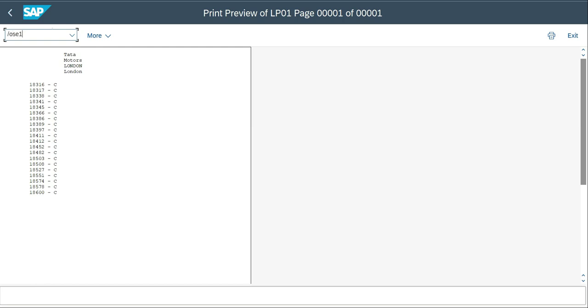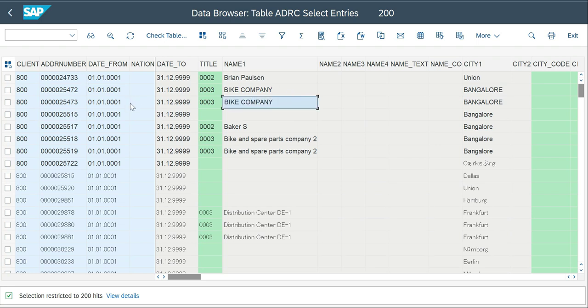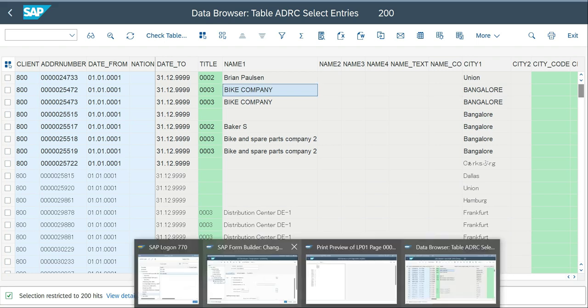So what I'm going to do is, let's have ADRC. Okay, so here we have some address numbers which have the proper address. Again, it's a training system, so we have very little data. So now if I give 24733, then I want this address of Brian Paulson, and if it is 472, then the company address to be displayed in my SmartForm. For that, I need to make that address field dynamic. For that, let me go to the SmartForm.